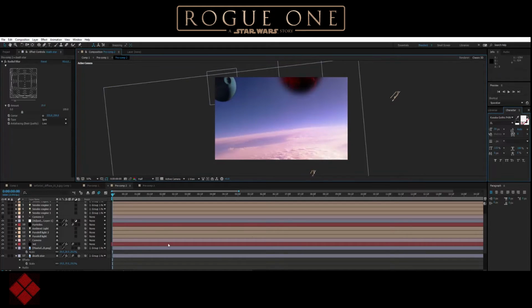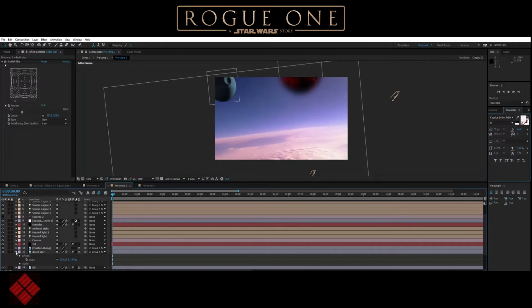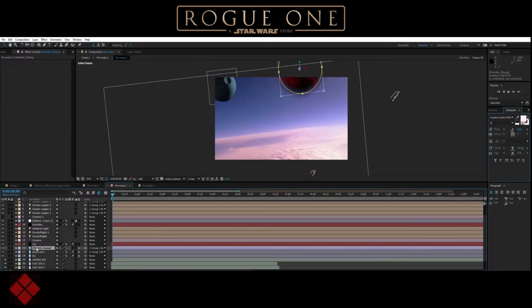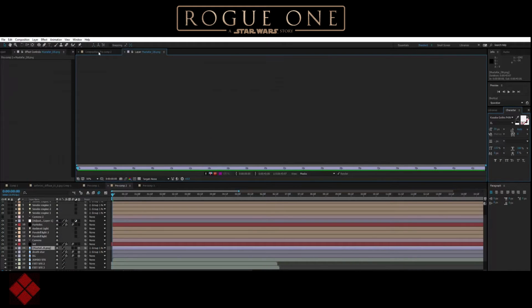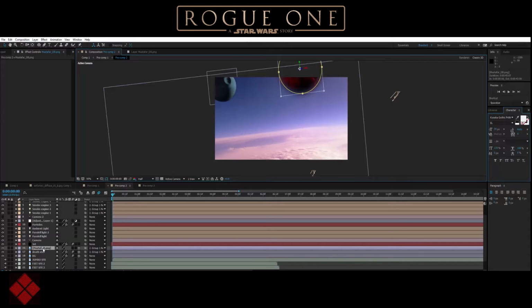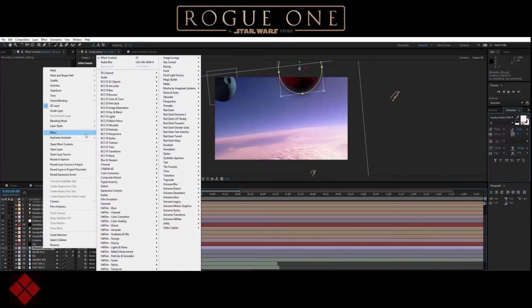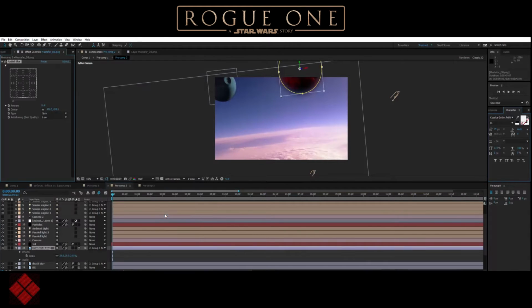And obviously these ships are moving at a fast pace in the scene. I'm also going to add, sorry, I'll go back to my main comp. I'm going to add a radial blur to my planet there. So let's just go to blur and sharpen. Let's add a radial blur to that as well, and as you can see, it gives a nice effect to that part of the scene.